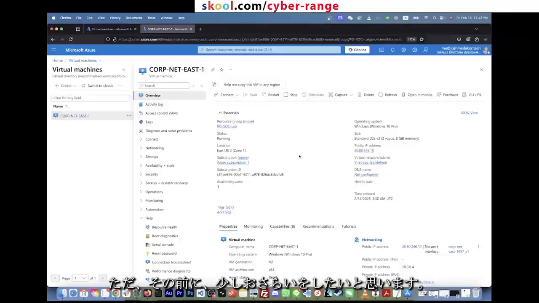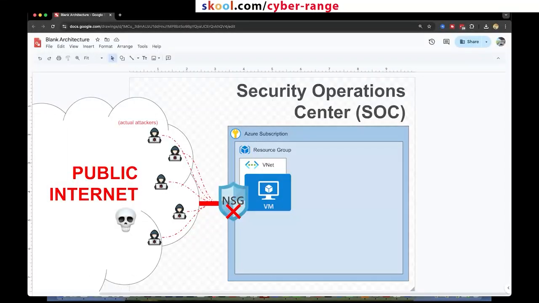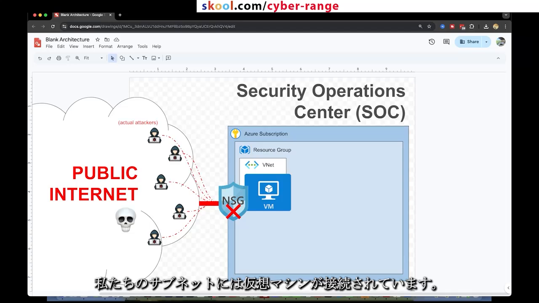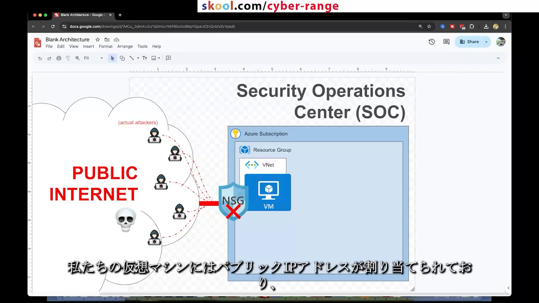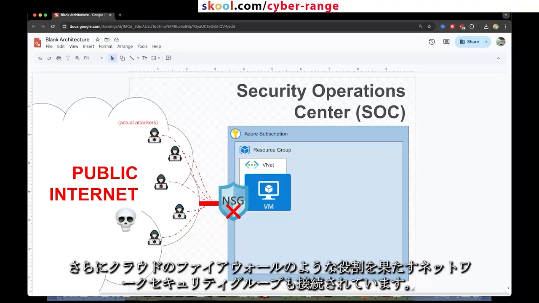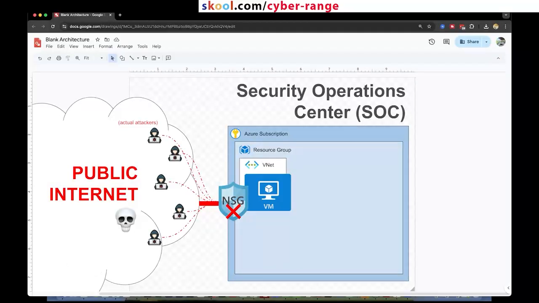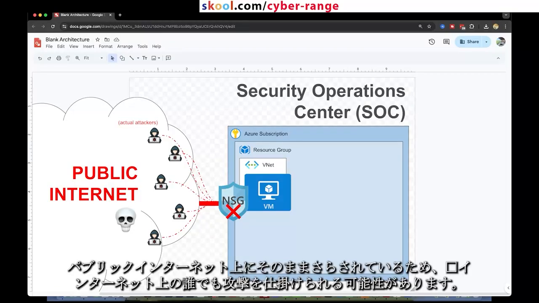But before we do that, I just want to give a recap. This is basically what our architecture looks like right now. We have our tenant, we have our subscription that we created, we have our resource group. Inside of there, we have a virtual network and then a subnet. We have a virtual machine attached to our subnet. It's basically quote unquote plugged into the network. Our virtual machine has a public IP address as well as a network security group attached to it, like a cloud firewall, but that thing is wide open and it's allowing all types of traffic to come in from the internet. So basically we just have this virtual machine sitting out on the public internet with all the firewalls wide open, where it can be attacked by pretty much any random person on the internet.